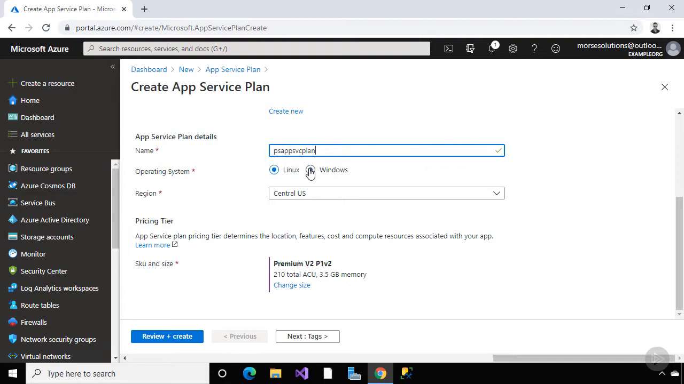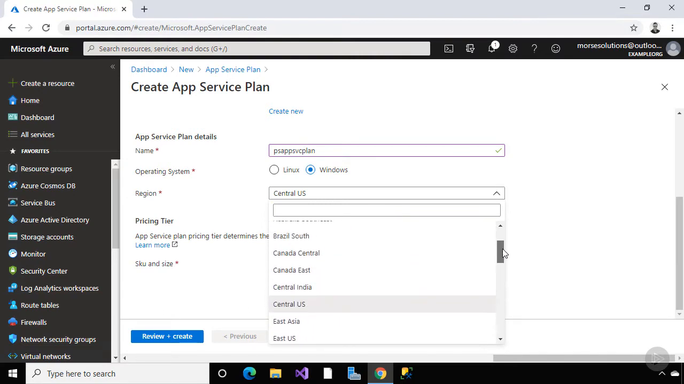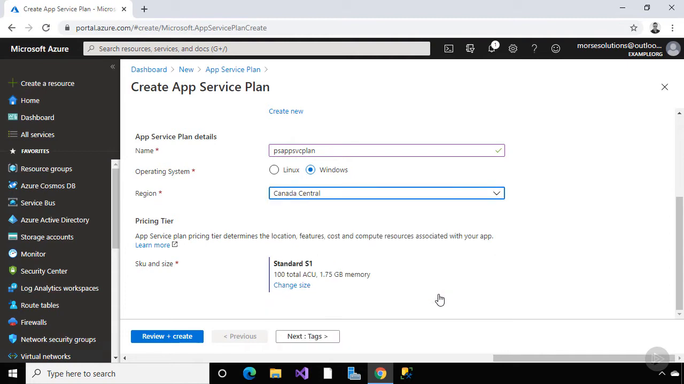Let's choose Windows and select the region we want to deploy the infrastructure to. It's good to choose a region that's close to the users of the applications. If you have users in other parts of the world, you can either create multiple app service plans and load balance them with Azure Traffic Manager, or you can leverage the Azure Content Delivery Network. I'll choose the region closest to me, and now we choose the pricing tier.